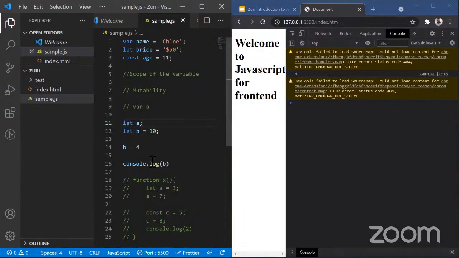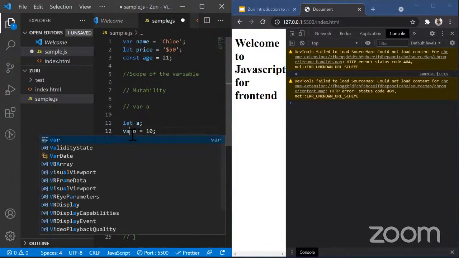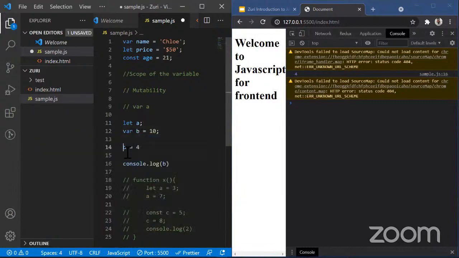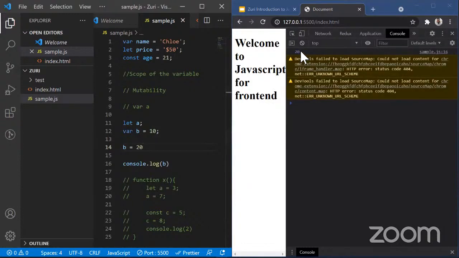Now that is the difference between var, let, and const. So to go over it again, when you declare a variable with var, it is available throughout the file, and it's changeable. If I change this to var and set this equal to, say, 20, and save it, I have my answer to be 20. So for var, it is available throughout the file, and you can change the value.